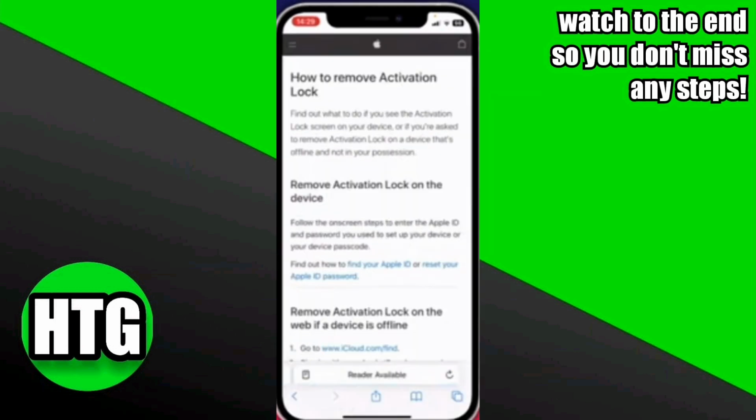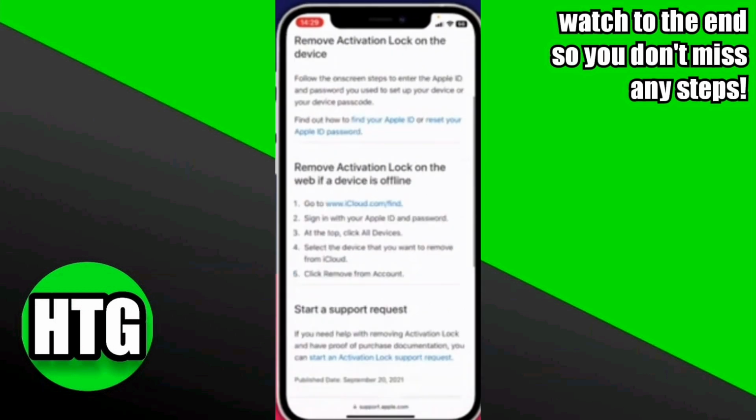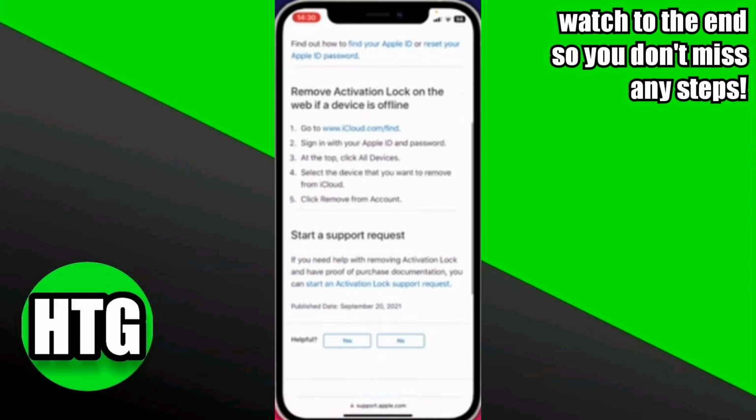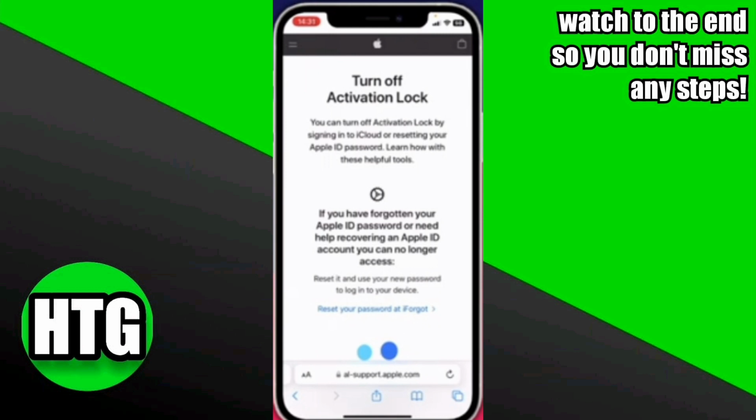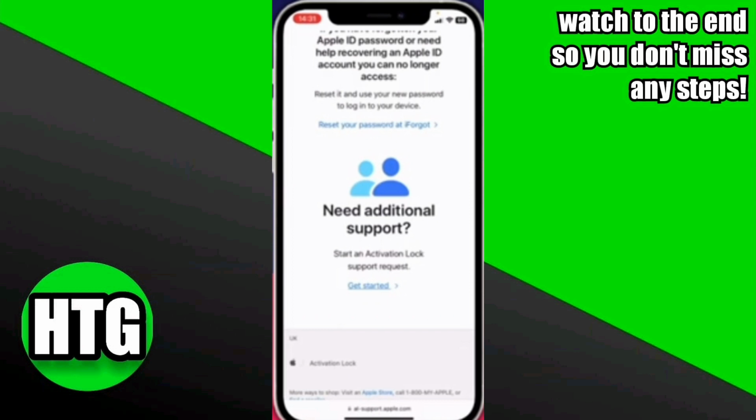Here you have to scroll down and go to the option start an activation lock support request. Once you click on this link, now it will redirect you to this page. Here you have to scroll down and go to the start an activation lock support request option, and you have to click on it. Now at this page you have to scroll down and go to the get started option, and you have to click on it.